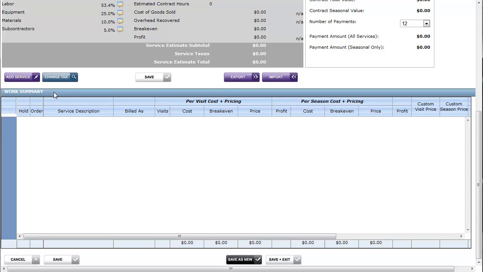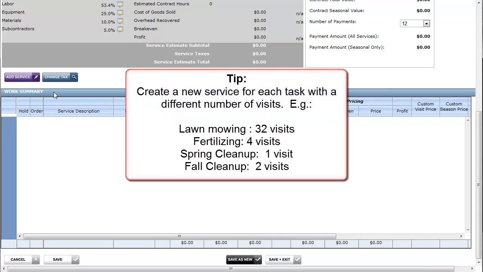Now, a service is a group of labor, equipment, materials, or subcontractors needed to get a task done. Each service has a different number of visits, which is the number of times that you estimate you're going to go back to perform this service. So how should you break down your job in terms of services? Well, it does depend on the type of work, but most likely you're going to need a new service for each different task that requires a different number of visits.